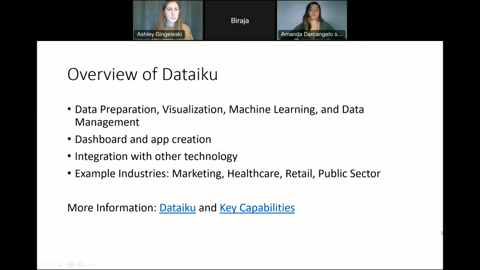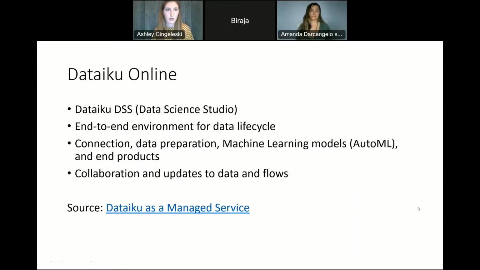For this, just for some example industries, this is a broad tool that can be used for different business use cases, but I listed out marketing, healthcare, retail, and public sector as example industries that have data that could be used with this tool. And in the presentation and on our GitHub as well, there are hyperlinks in here if anyone needs further information on where this is gathered from or wants to explore links from there.